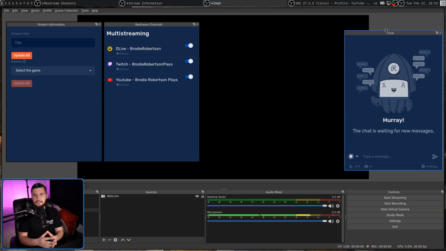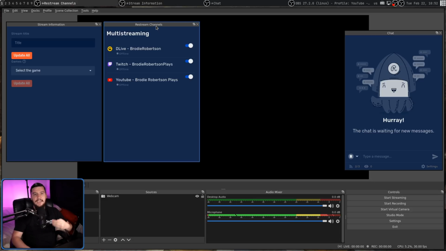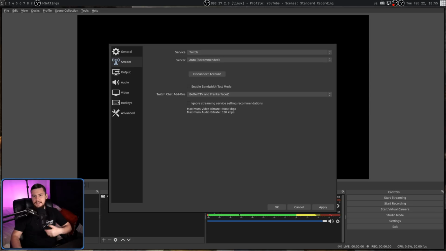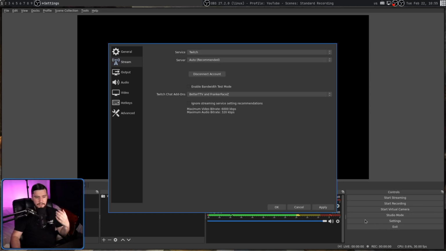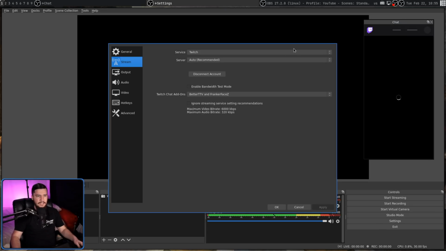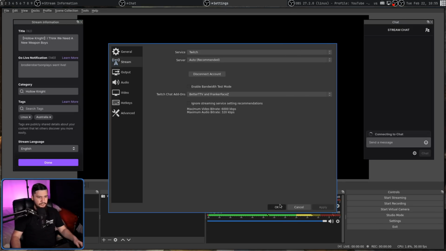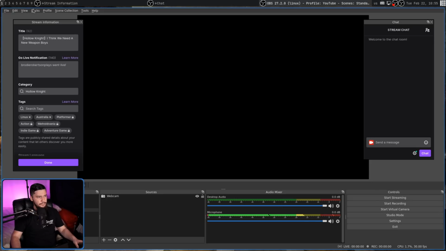But when you go and connect to a service like Restream, it's going to automatically populate your docks with a chat, your Restream channels, and also your stream information. And Twitch works in a very similar way. So if we're going to apply it this time, now we have our Twitch chat here, we have our stream information, and there's actually a couple of extra ones as well.